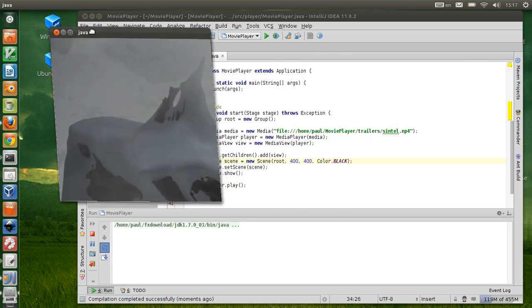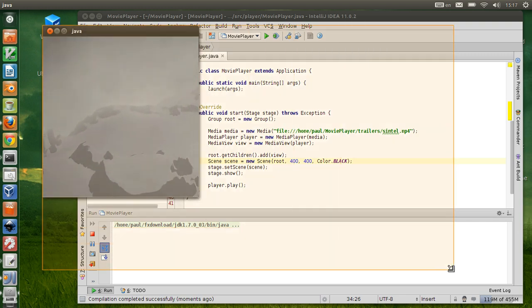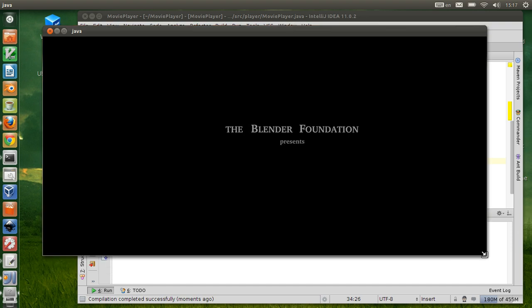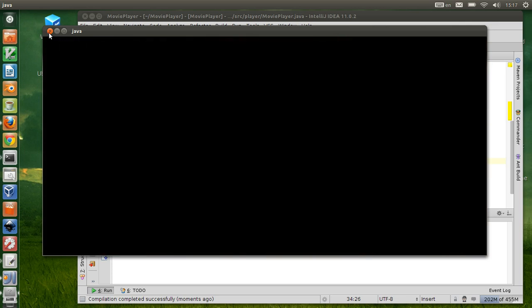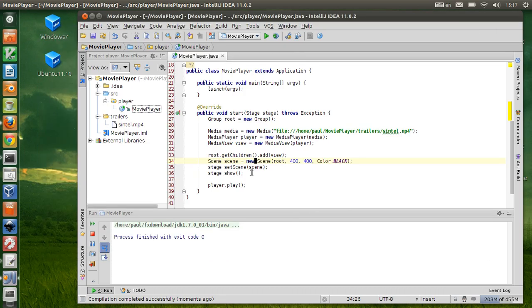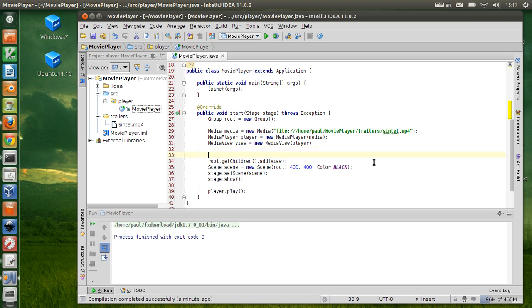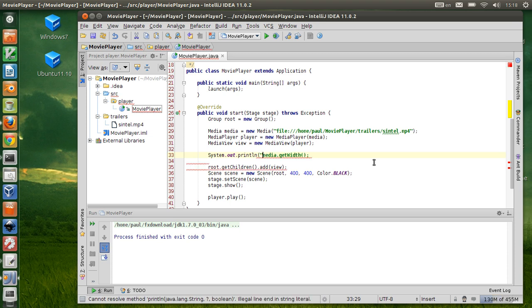Anyway, as you can see, the size is not correct. What we need to do is get the size and then set the stage to the correct size of the movie. To get the appropriate size, we can just get it from the media or the player. There is a method from the media that we can get the width and the height, but before the media is playing, the width is unknown, so it should be 0.